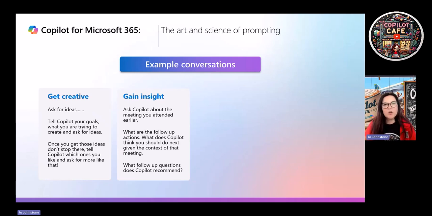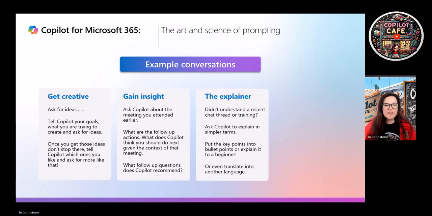Get Copilot to say, okay, I can see you had that meeting and you have these objectives. Maybe you actually want to do this for a follow-up. Maybe the next meeting should have this on the agenda. Copilot's really smart. Ask it to help you.